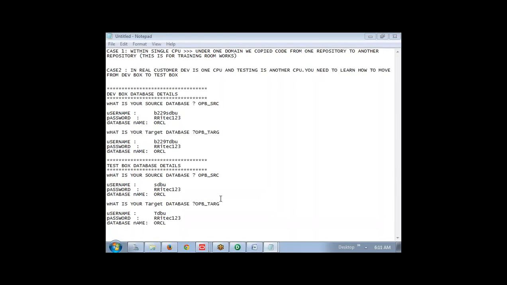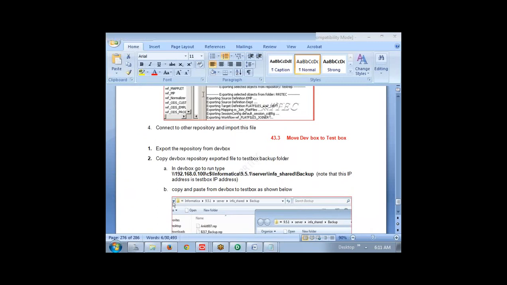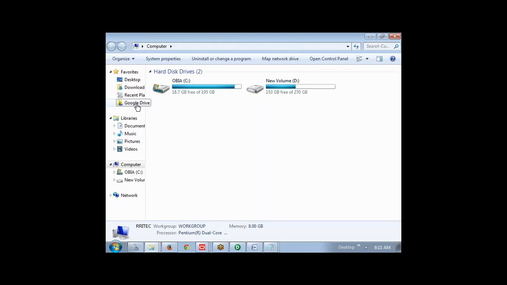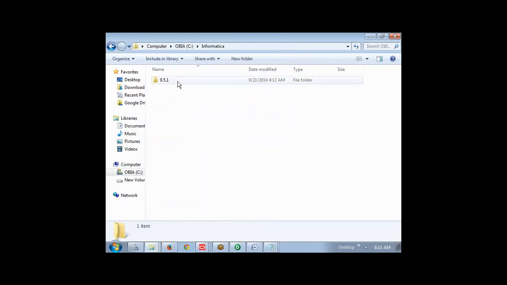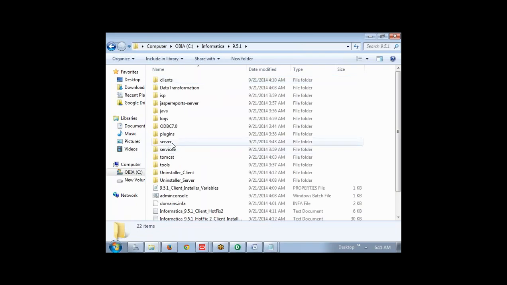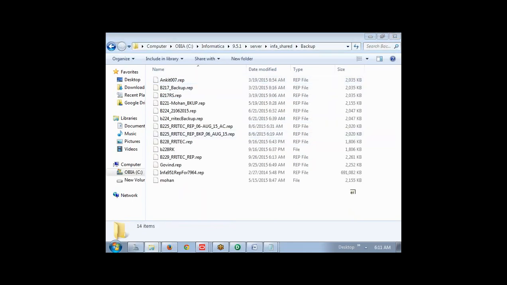Okay. Now, the first point is we have to export the repository from the development box. In fact, we already exported this, even two times. We exported using one pmrep command, and using the admin console also, and the exported file is available in the Informatica folder 9.5.1, then server, infra shared, backup. There we have two instances of our file.